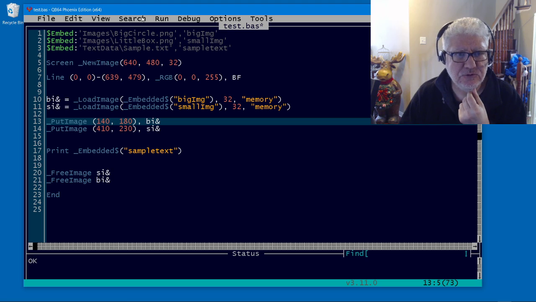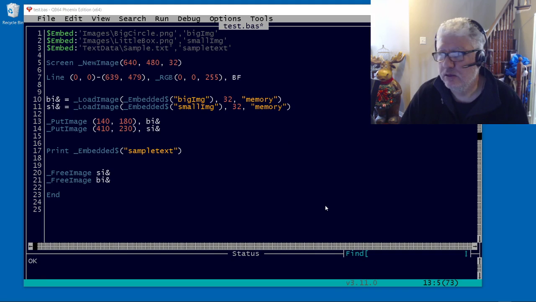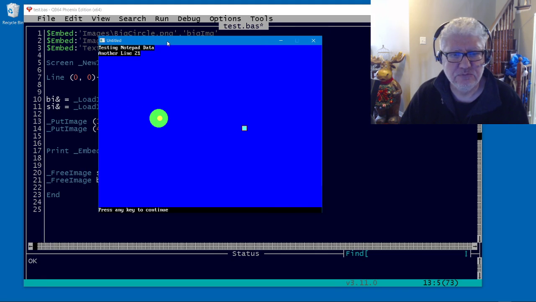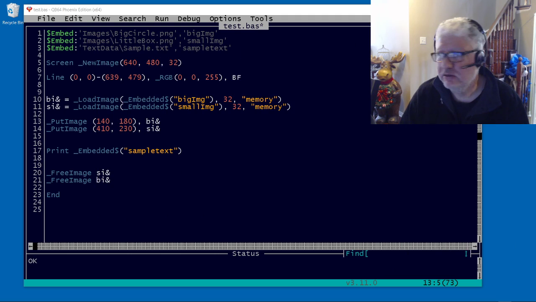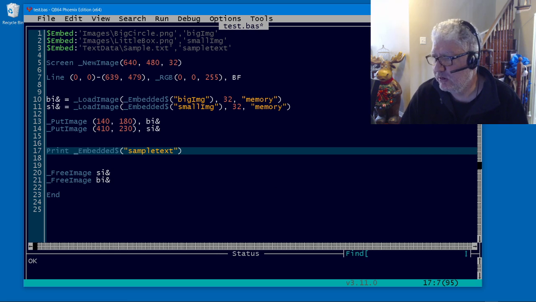And so I'm just going to run this just to demonstrate it actually works. And if we look over here, here's the two images, and we have some text here. I'll go over the text in just a second. So if we look here, this is where we're printing the text, and it matches up with what I created in Notepad here. Let me bring up Notepad.